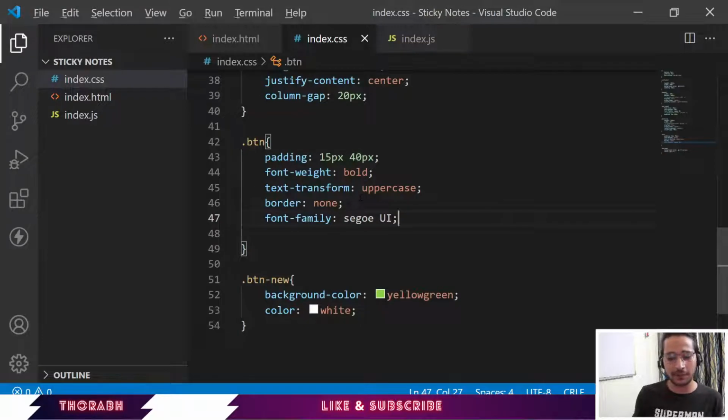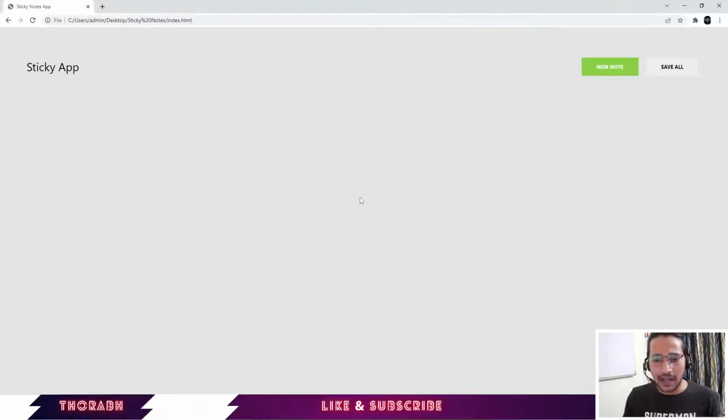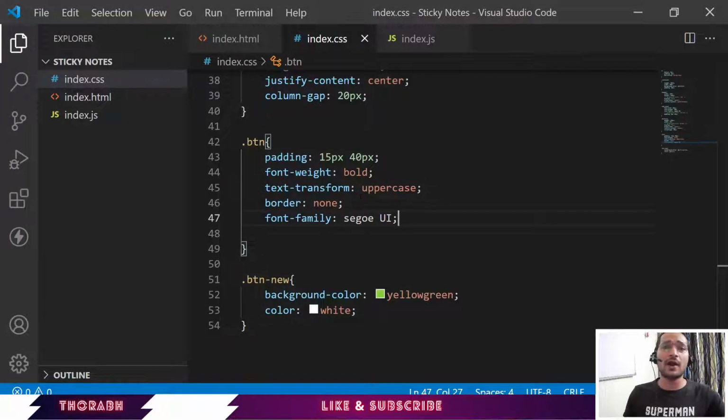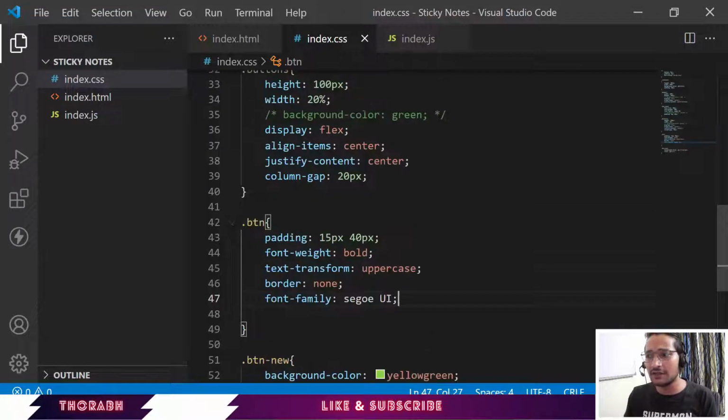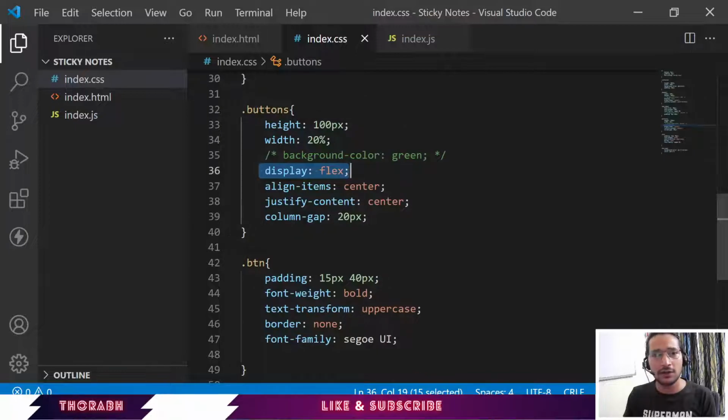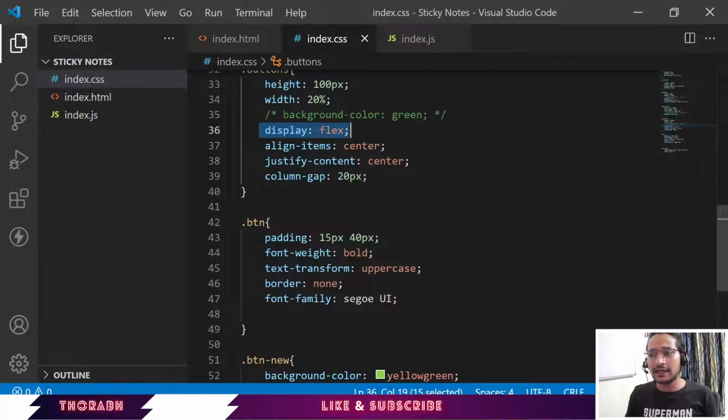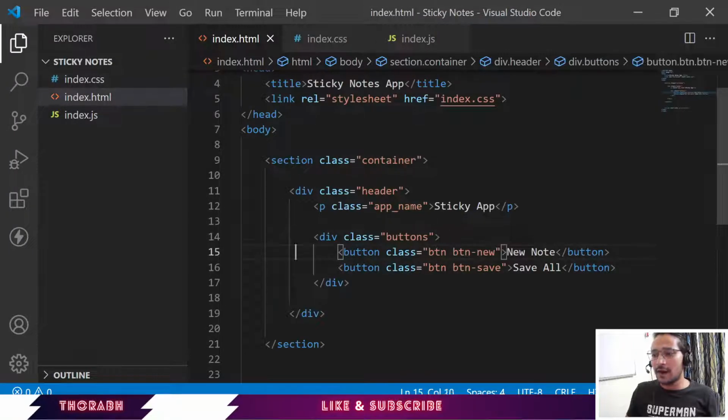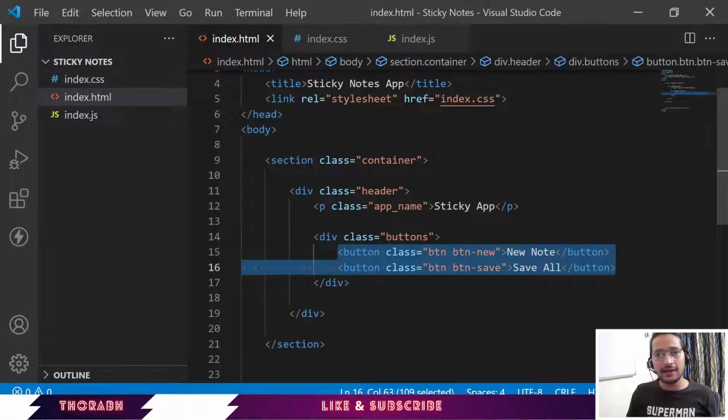Again, the same font. Is column gap part of grid? Column gap is also part of grid, and it's also a property available with Flexbox. So see, we have given display flex to the buttons div that is behind the buttons, the parent of the buttons. So I can give column gap, and it will help me to create gap between the flex items. In this case, this buttons is my flex box, the parent, and these two buttons that I have created are nothing but my flex items. So column gap can be used to create gaps between my flex items.